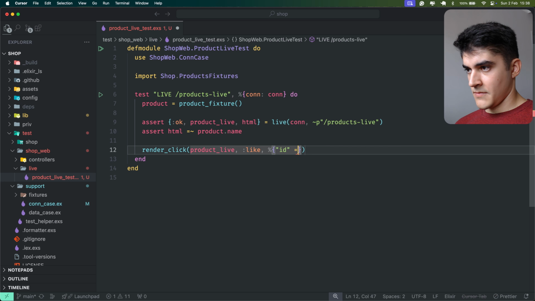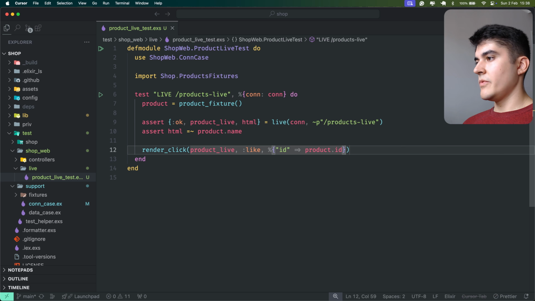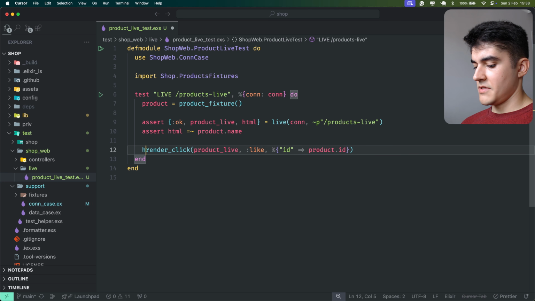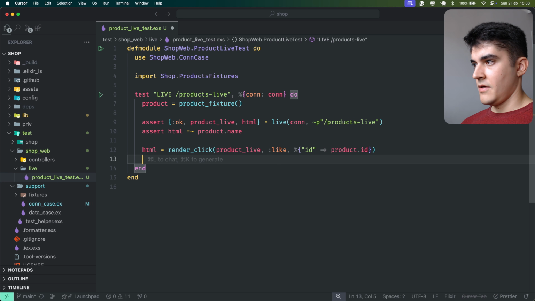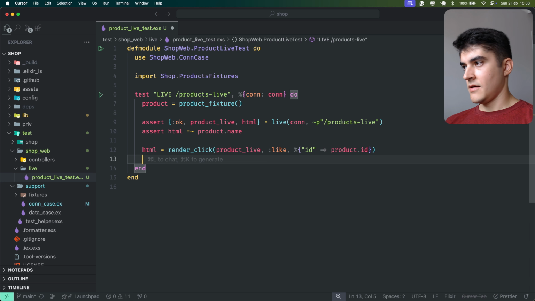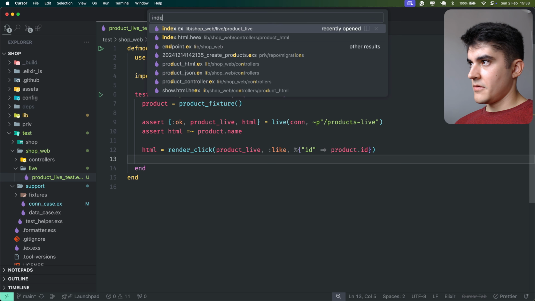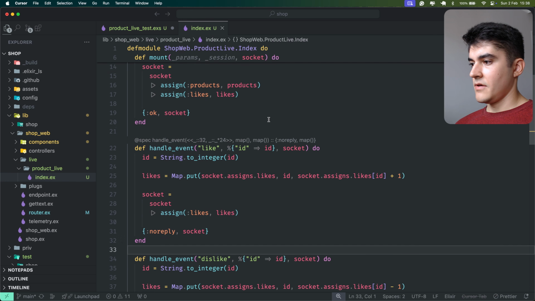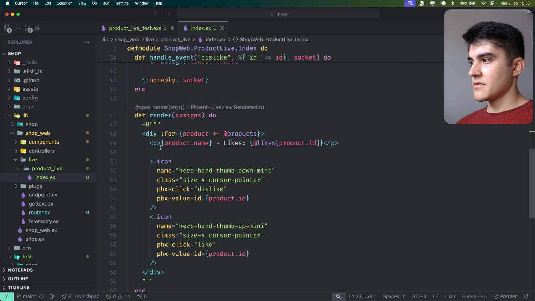The ID will be the product.id, right? And what do we receive from this function? We receive the HTML back. And then we're going to change the HTML. We're going to show that the product with ID 1 has 1 like instead of 0 likes. So let me open up our index from product live. Inside our render, we have this code right here, product name, dash, and likes. So I'm going to copy this.